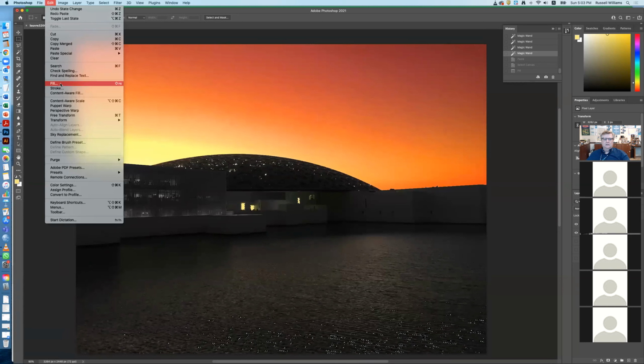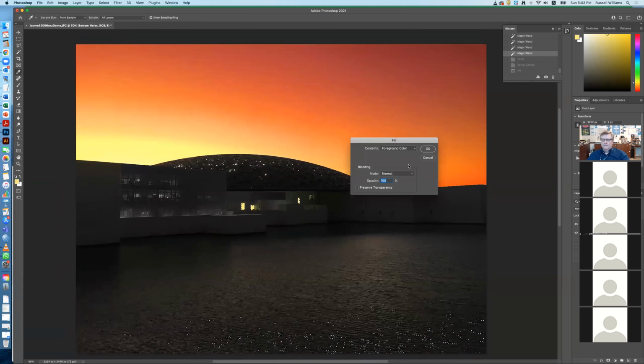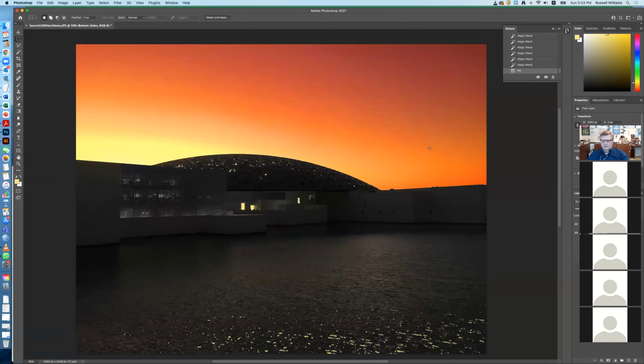Can I see before and after, please? I'm not sure what you mean. I mean, can I see the before and after of the sky and everything? Yeah, okay, I'll show you that in a minute.